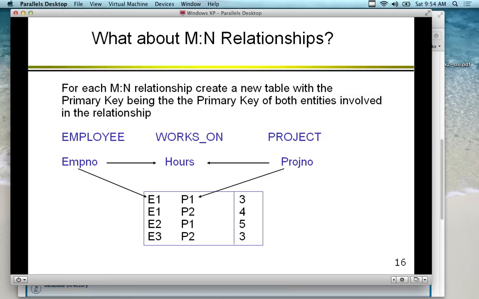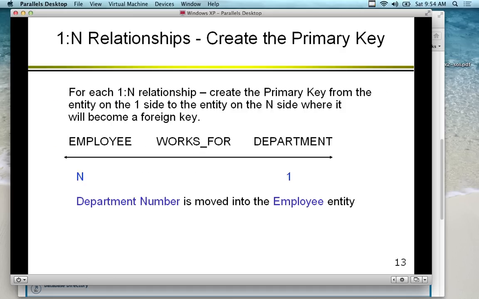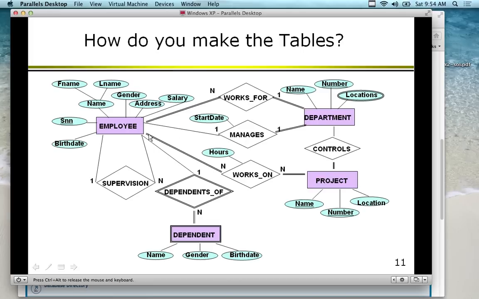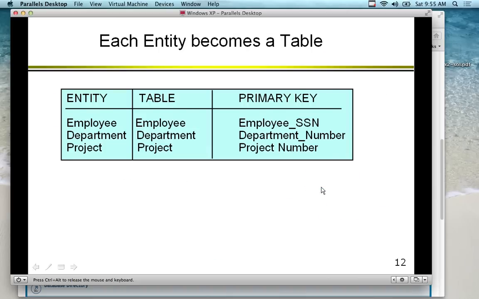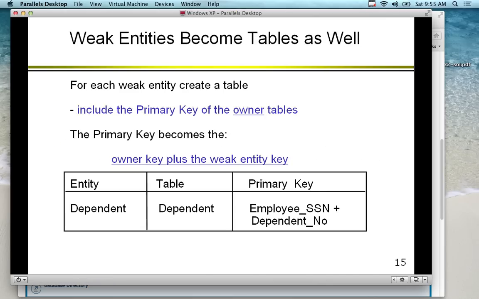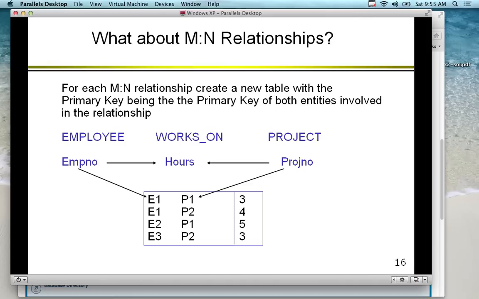They turn into tables. So some relationships, like this relationship, don't turn into tables. That one doesn't turn into a table too. It's only this one here, employees that work on projects, that's going to turn into a table because we have a number to a number. And so we have the M to N relationship creating a new table with the primary key being the primary key of both entities involved in the relationship.